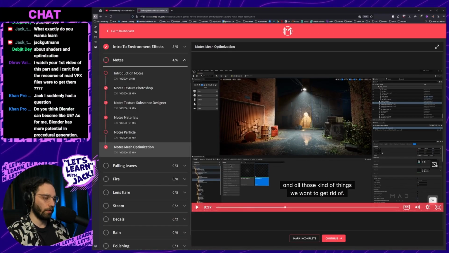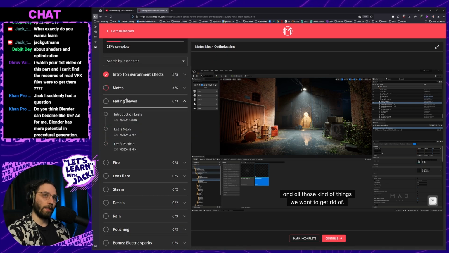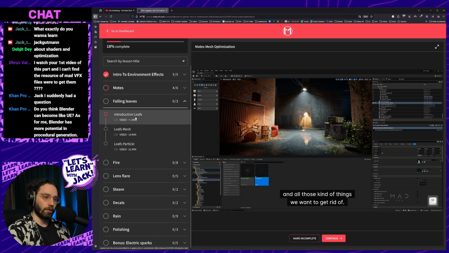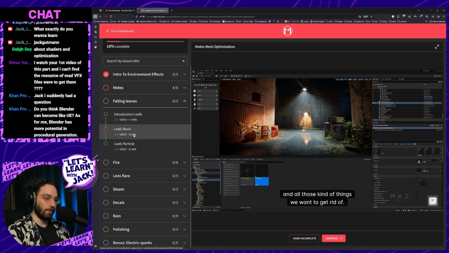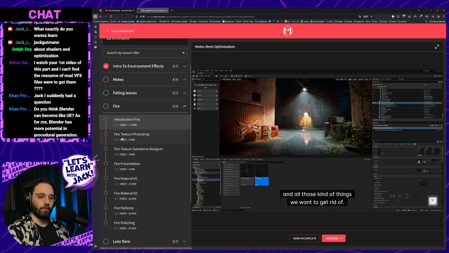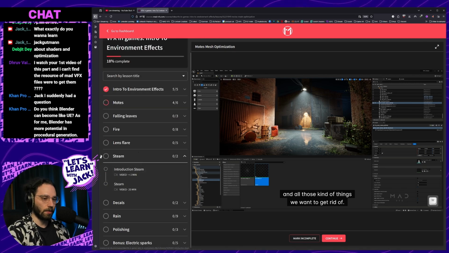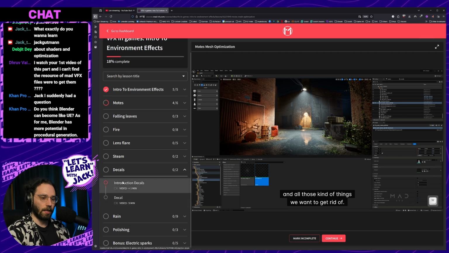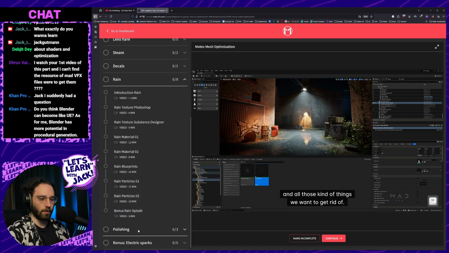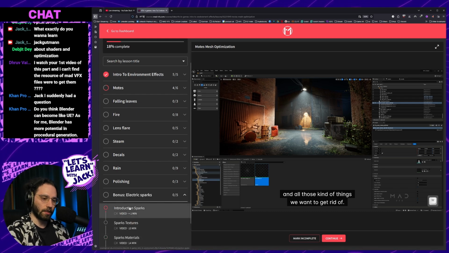And actually, before we do that, let's look into the course itself. So we have falling leaves, right? That will be the next thing. We'll do introduction to leaves, so leaves meshes and leaves particles. That's going to be interesting to do. We'll do fire, we'll do lens flare, we'll do steam. This is very exciting stuff. Decals, awesome. Rain, oh my god, this is going to be so much fun. And then polishing, and then we'll go to the bonus electric sparks.